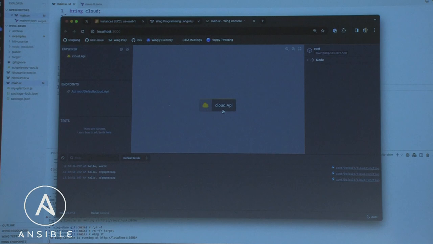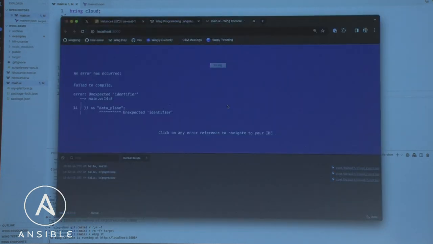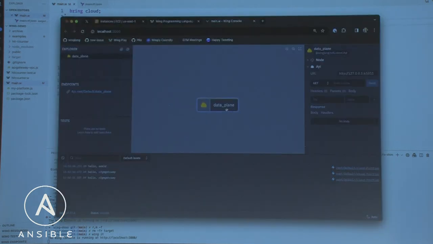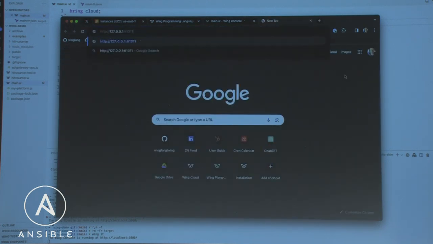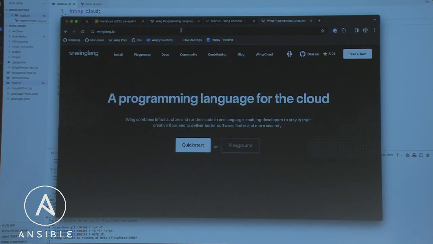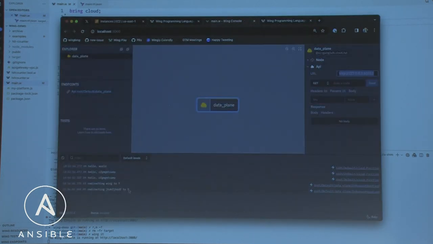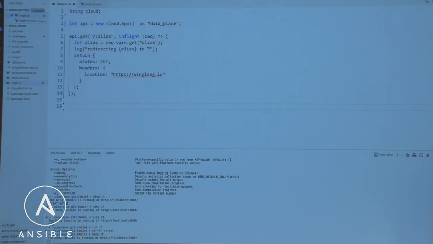And so now I have my little API. Let's call this the data plane, right? That's basically where users are going to hit here. OK, and I can actually test this. I can go to my browser, and I get a redirect. Great. Obviously, it'll also redirect to Wing for anything, right? Because I don't, and I can also see that I have these logs emitting. Okay, cool.